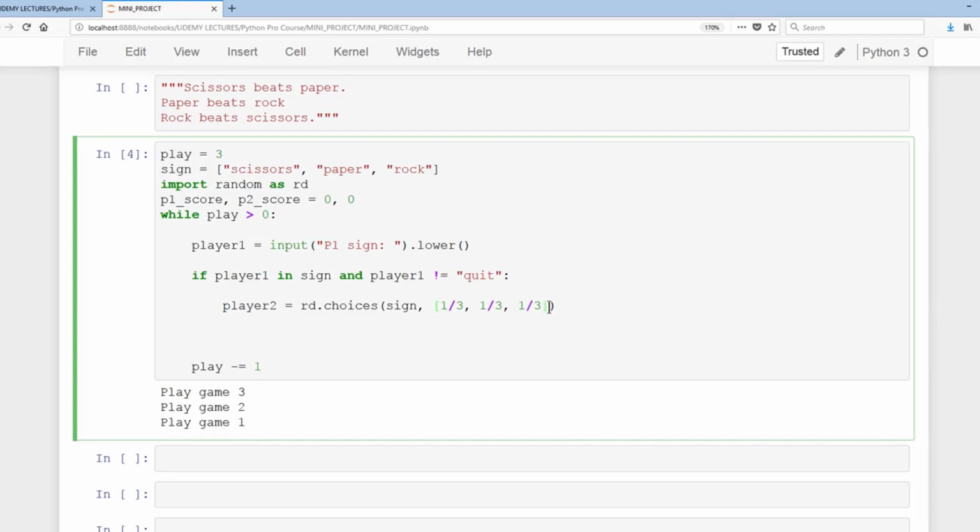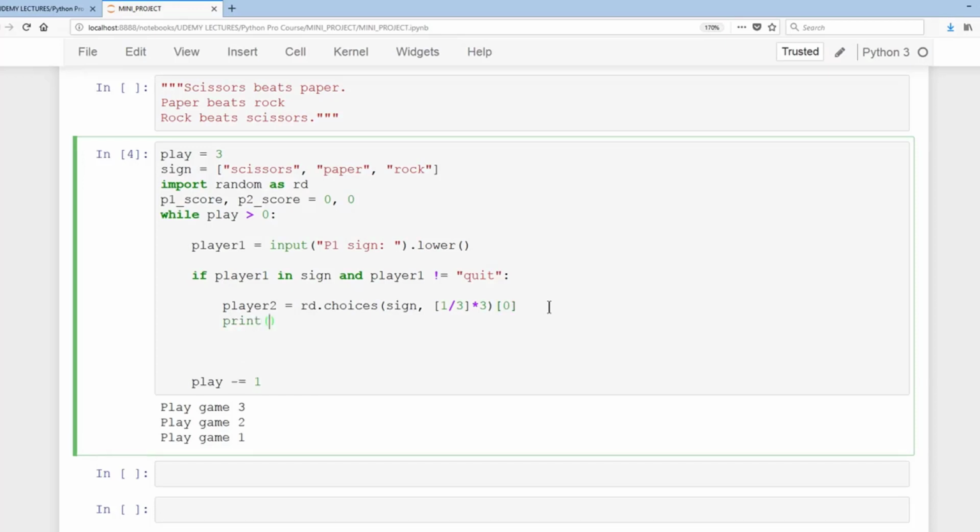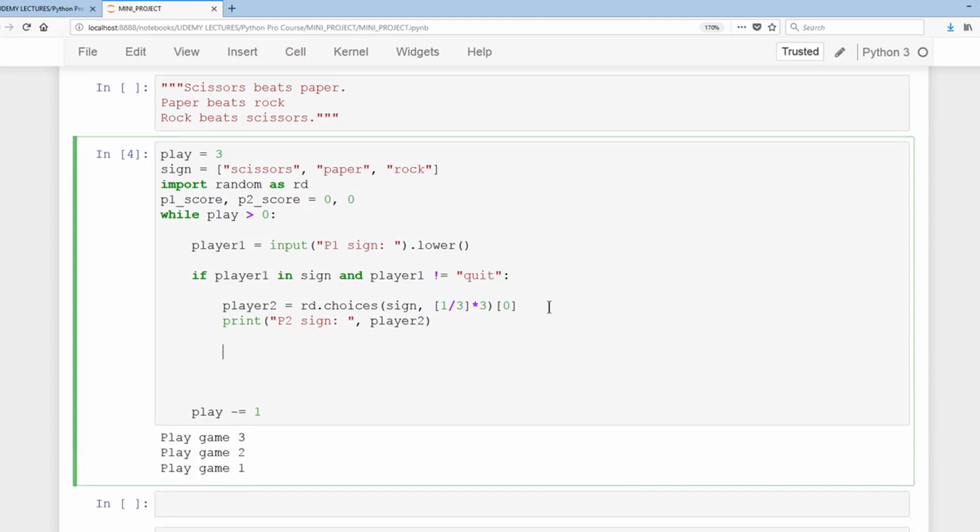Or we could do, instead, just ×3, which gives the equivalent output. Then we'll index by 0. We'll do print player, that should be P2, sign player 2, and then we'll do nested control flow of if.